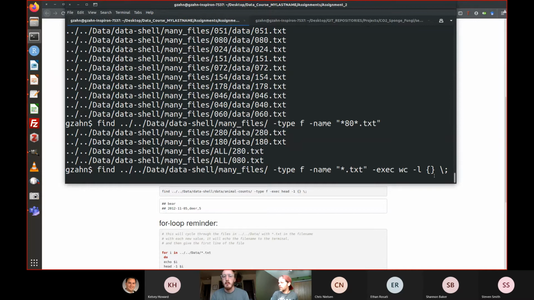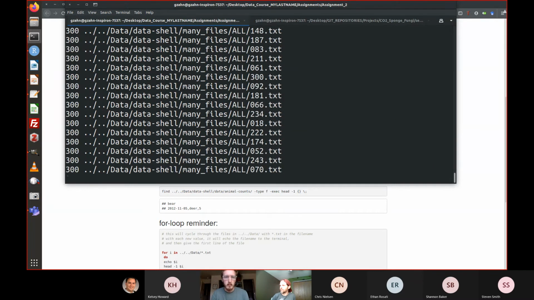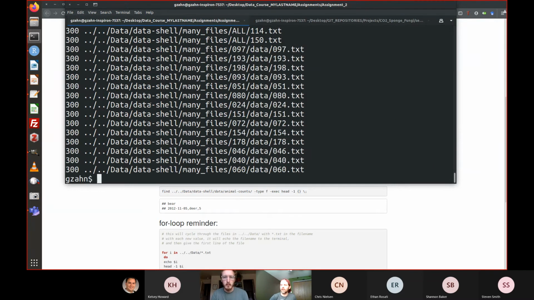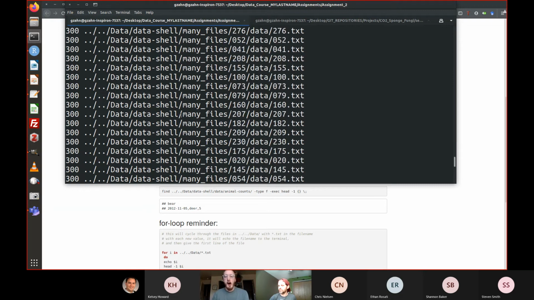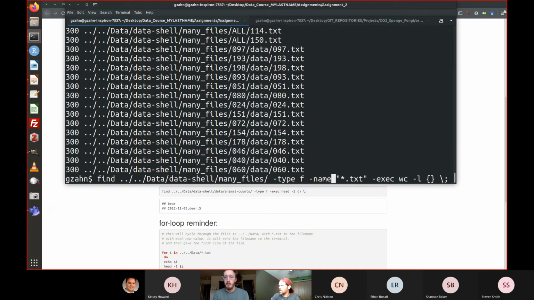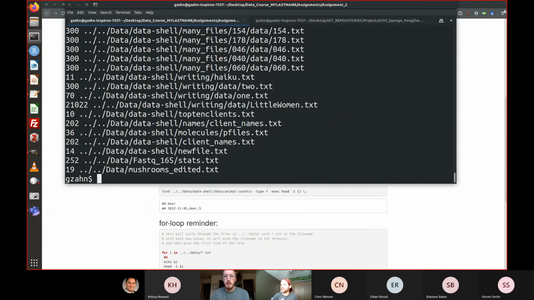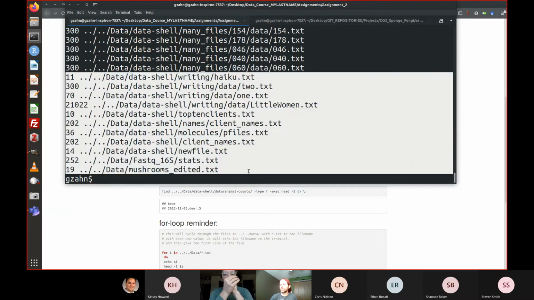For now, this is the form, and let's take a look at it. We're going to find every file that ends in star.txt within the many files directory, and we're going to count the number of lines in all of those files. Ta-da! Done. Well, they all have 300. Okay. I can go back up here and change the directory to just look for any file that ends in txt in the entire data course and do the same thing.